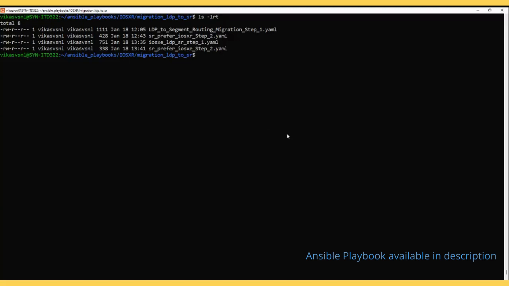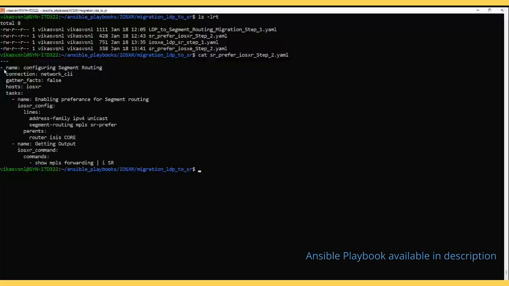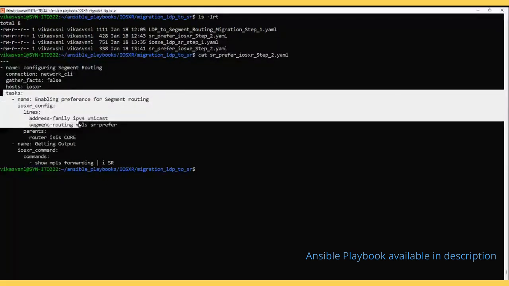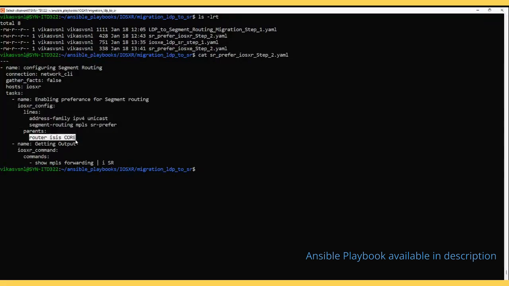In the same way, we have two playbooks, one for the iosxr devices and one for the iosxc device. Let me show you the SR prefer iosxr playbook. So this is the iosxr playbook. In this again we have two tasks. In the first task we are doing this SR prefer. In the router ISIS core process, in the address family you have to run segment routing mpls prefer. This way segment routing is preferred over LDP.